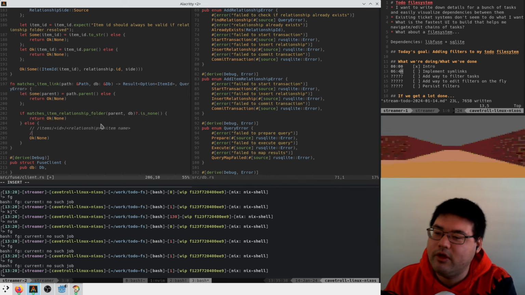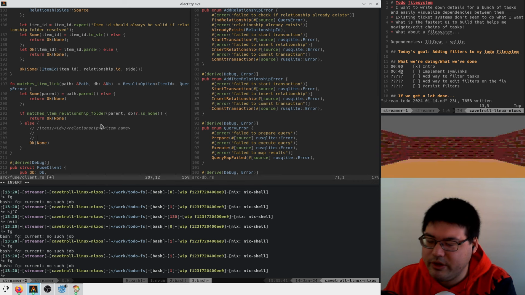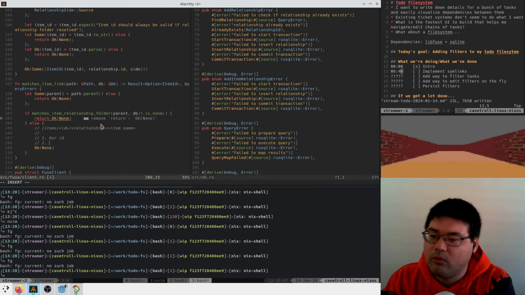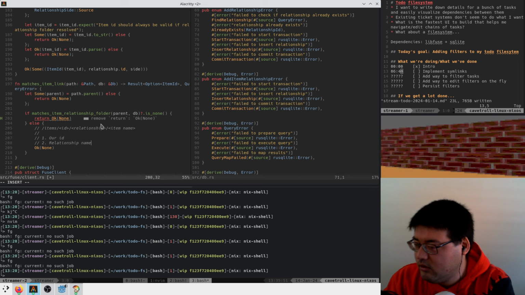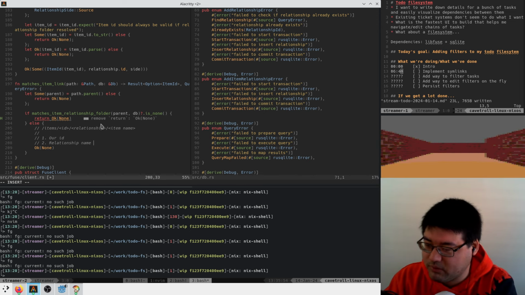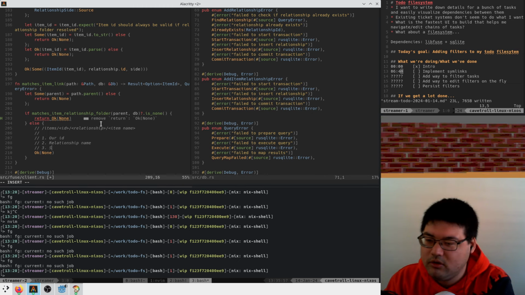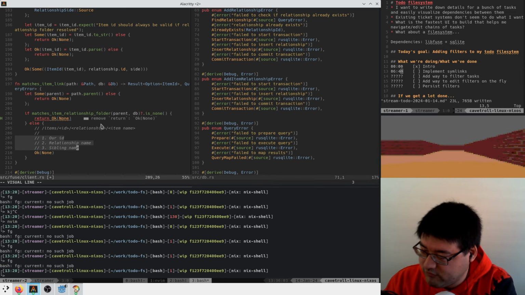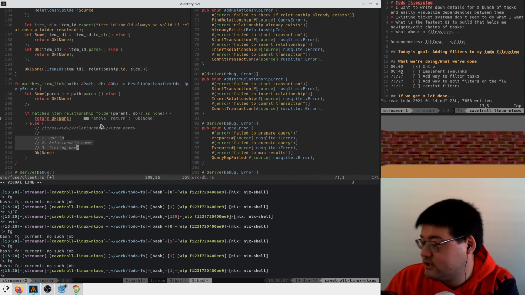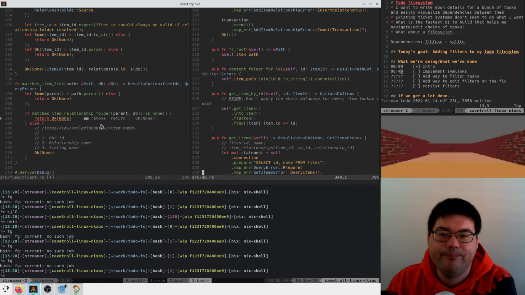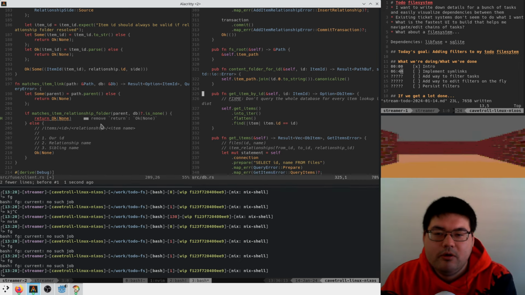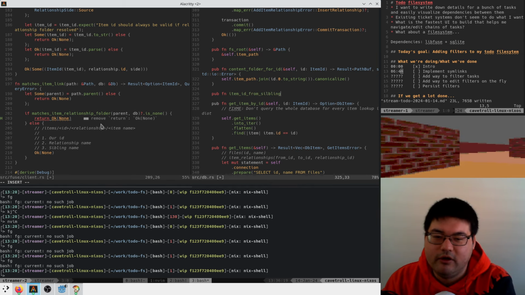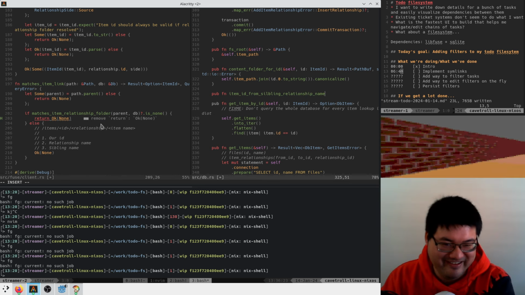So here we know a few things. We know our ID. We know the relationship name, which technically could also have the same problem as with item name. And we know the sibling name. So I guess we can do a database query that matches all of these things. So we can say, what? Pub function, item ID from sibling relationship name or something. Sure.